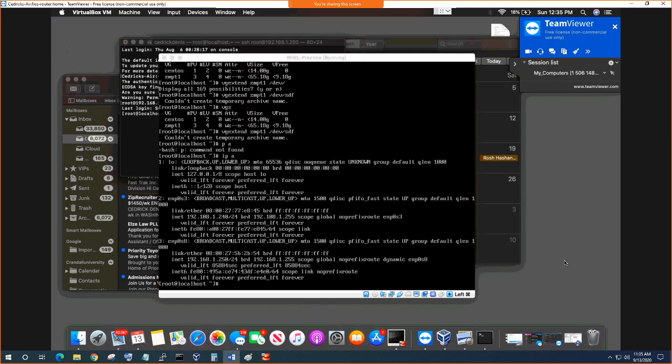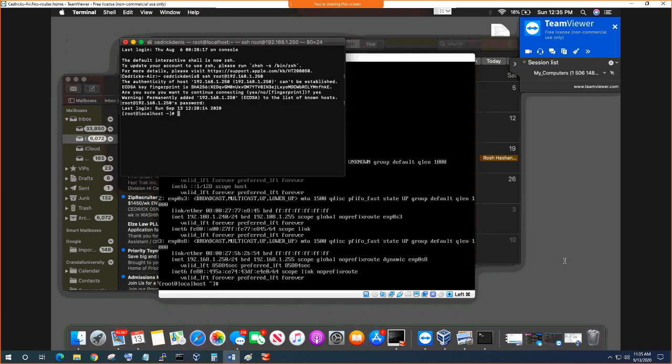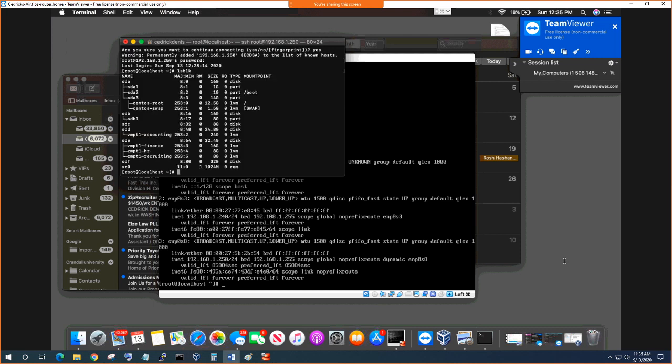So show me lsblk. Yeah, do lsblk here. So you do have sdf, 32 GB, okay? Go ahead and type pvcreate space /dev/sdf, and hit enter.